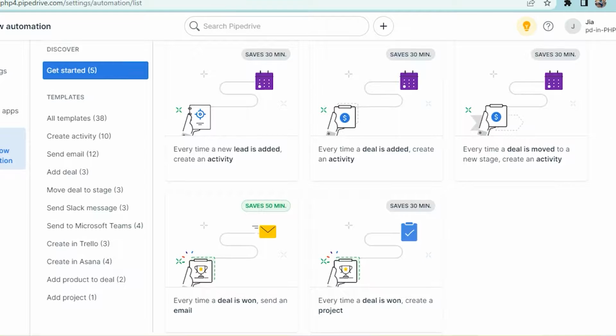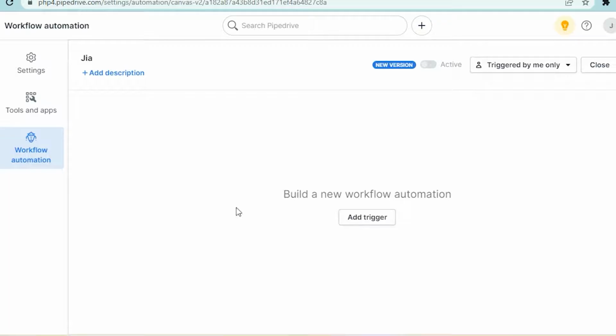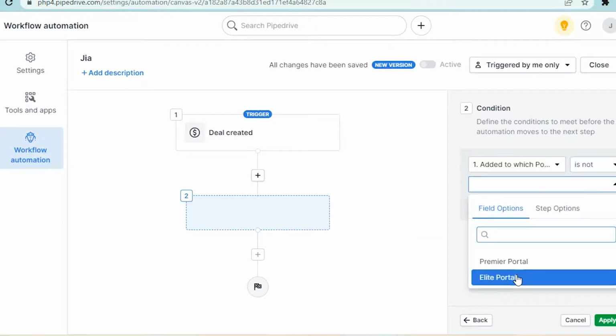In this there is an option to customize and make your own workflow automation, in which we can name it as any workflow automation and also choose a trigger. Let's add a trigger, deal added. Now apply this trigger with a condition: added to which portal is not elite portal.